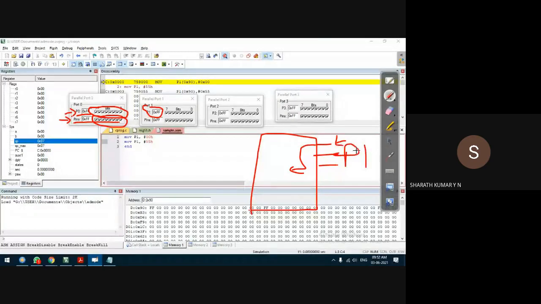For example, this is port P1. I load some value to the port. An external device will send some data 1 to this pin, so this data 1 will be loaded into internal memory. I load 0 to this pin. This 0 will be loaded to the external device through this pin.